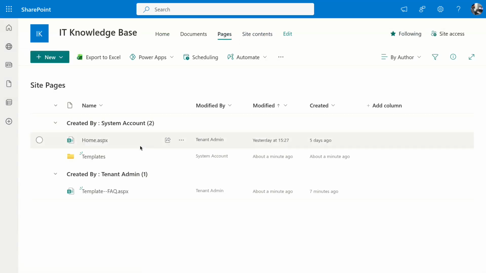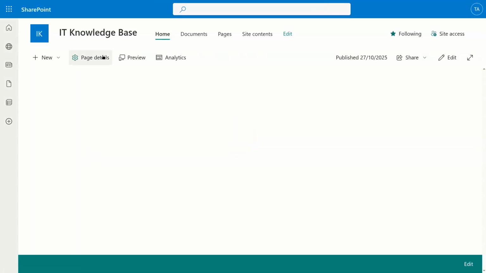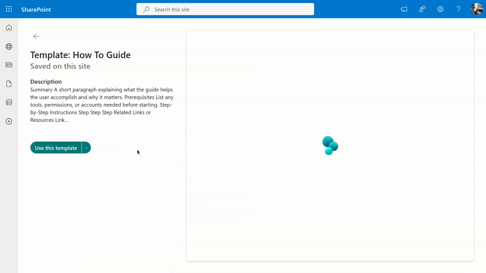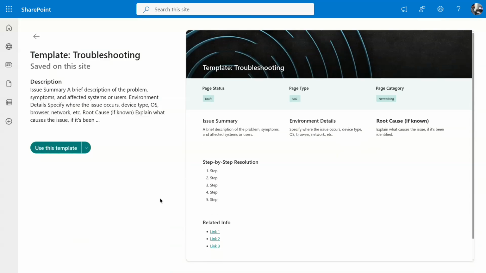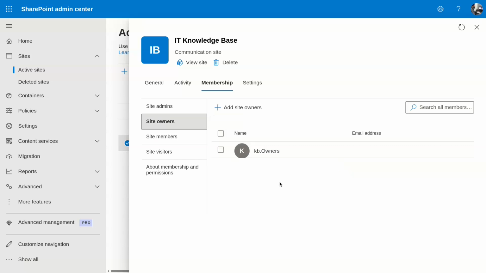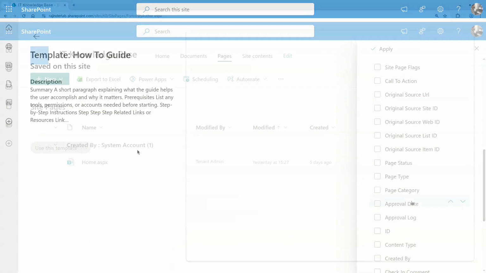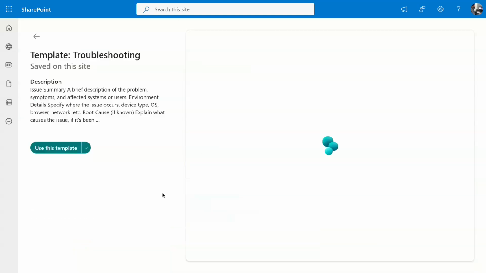The templates are saved in a dedicated folder inside the site pages library, so when an author clicks New, they see a clean list of templates to choose from. It's a simple step, but it makes a big difference in how the system feels, both for authors creating content and readers consuming it. And that's the foundation of the knowledge base: structured, secure, and ready to scale. We've set up permissions, versioning, metadata, and templates, giving authors everything they need to create consistent, reliable content.